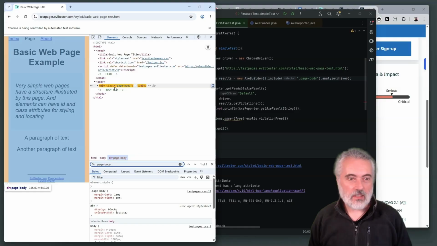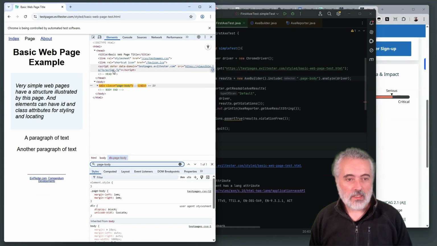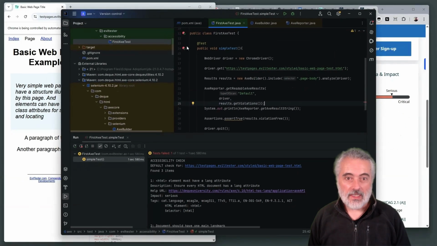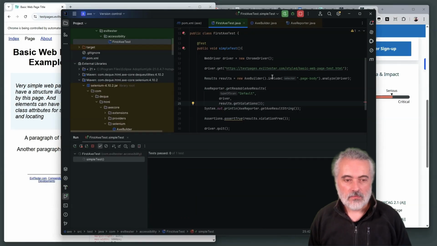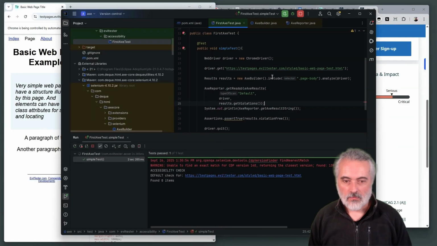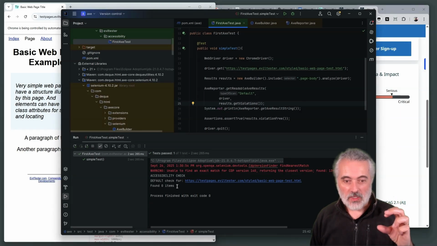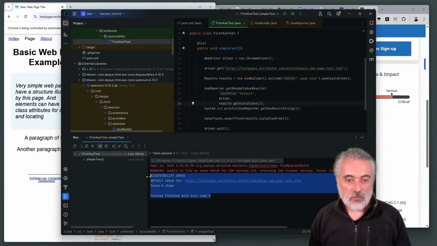So it's only going to check this, which is the main page, but it's not going to cover the heading elements, which is what it was reporting issues on before. So now the test is pretty much the same, but we're only including the page body. So if I run it again, I'm expecting this to pass. There we go. Because we restricted the accessibility check just to the page body, it passed because there were no violations. And you can see that the report is still being generated and output.